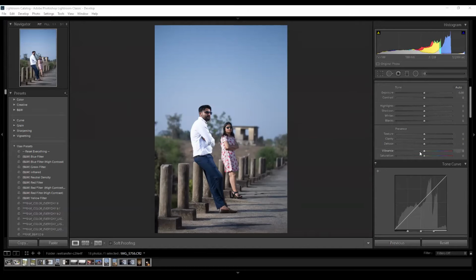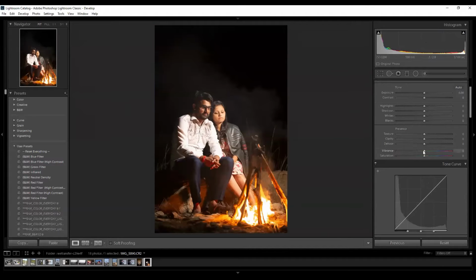Now see, as I increase the vibrance, you can see the increase in the blues of the image as well as the yellows of the image. As I decrease, you will see a decrease in the blues and yellows of the image. Now let me take a darker image. Now you can see it is not totally black and white as I reduce the vibrance. Only the yellow portions of the image have been reduced.